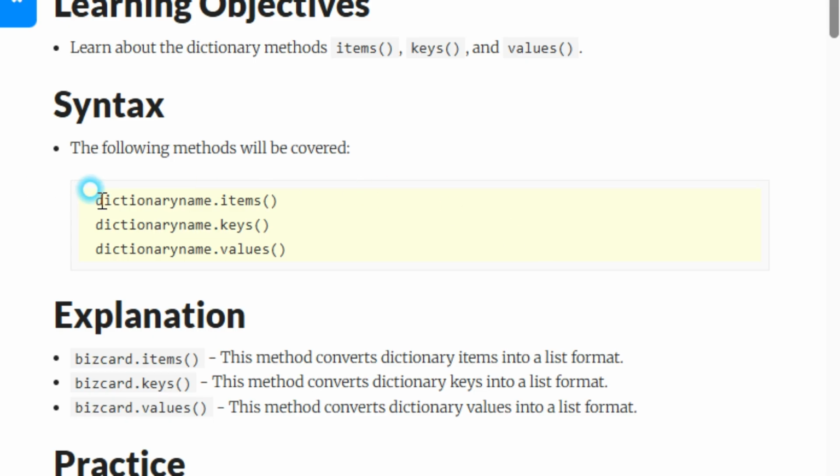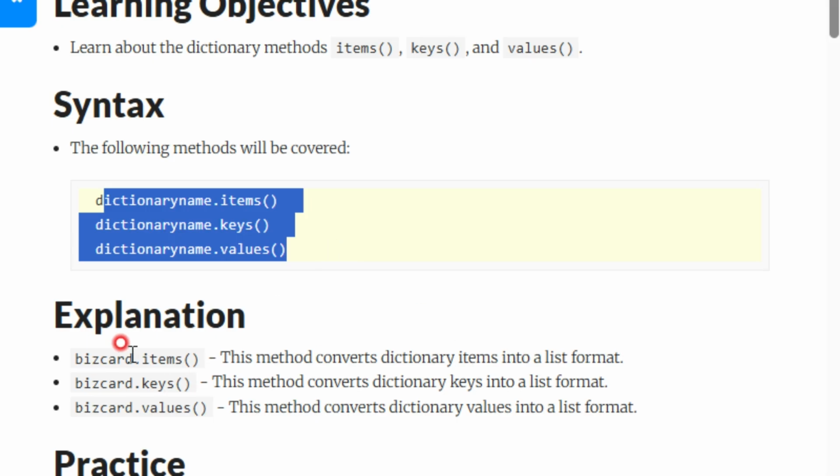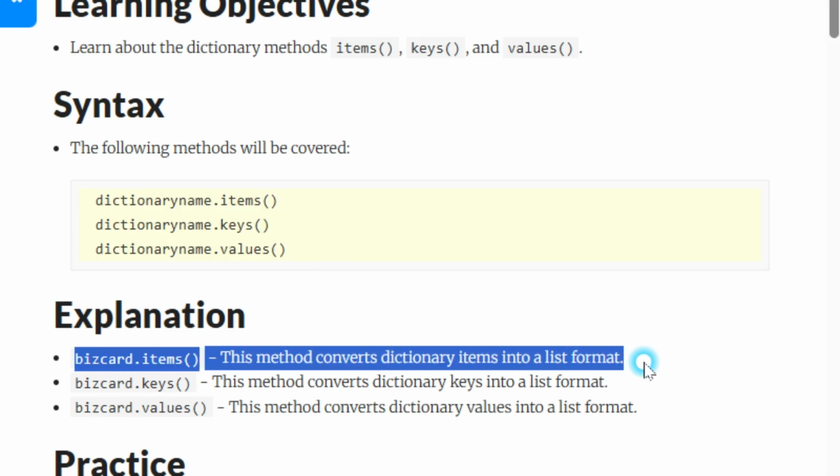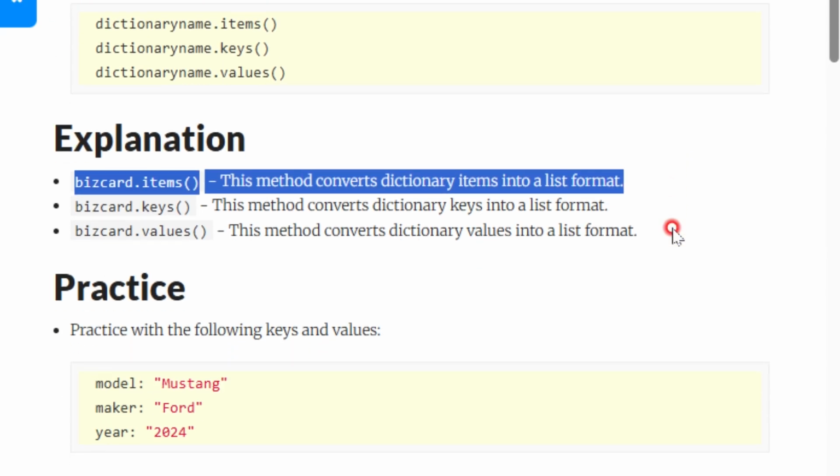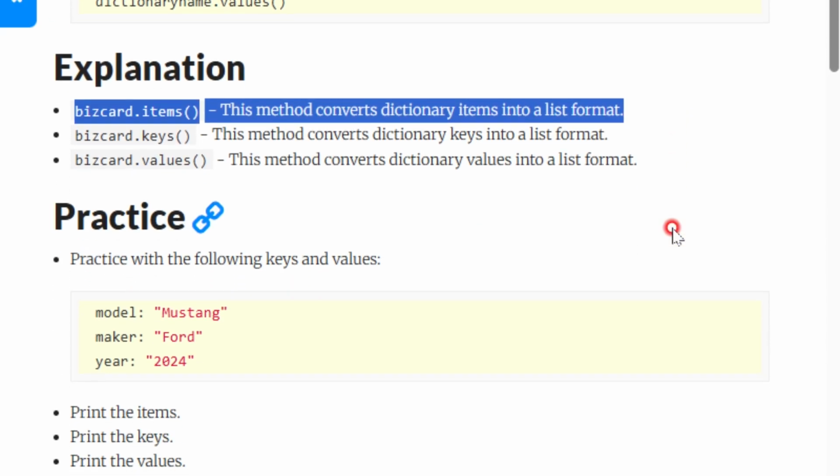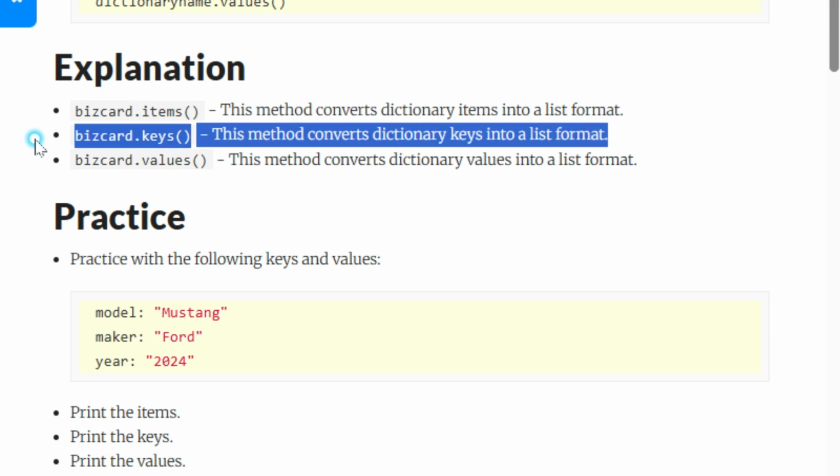First, there is the items method. This method converts the dictionary into a list of key-value pairs. Imagine you have a dictionary with information about a car. If you use the items method, it will return all the keys and their corresponding values as a list of tuples.